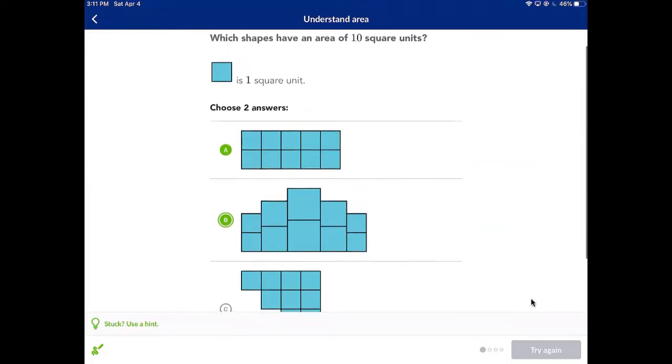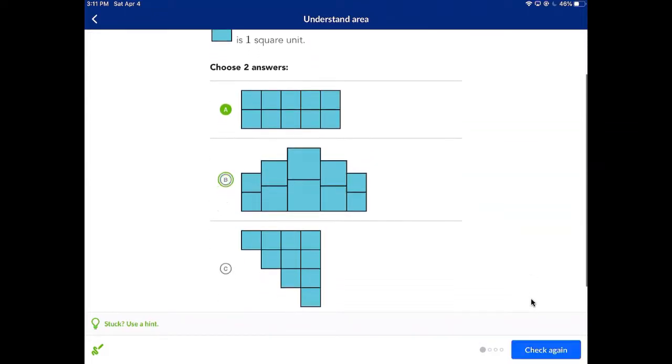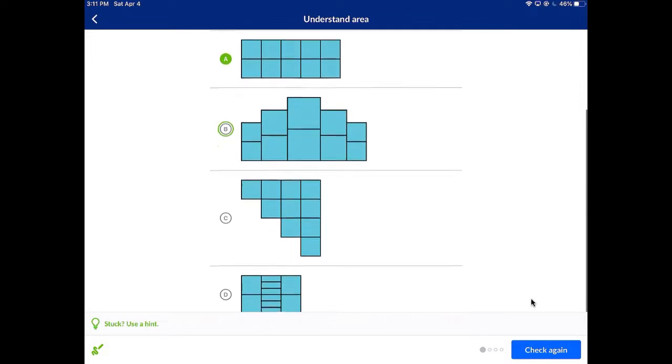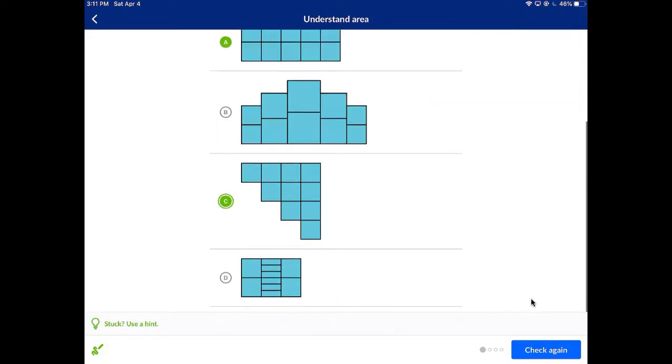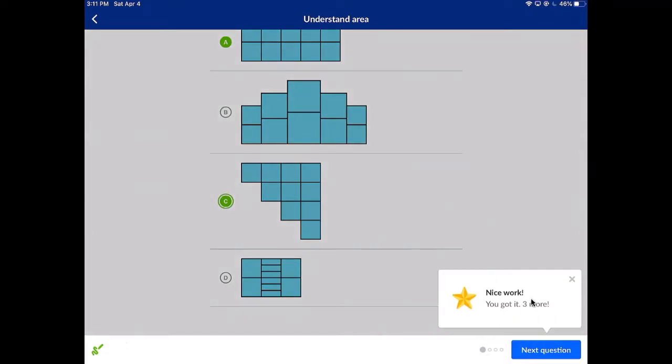So I'm trying to find how many of these squares are 10. This one has 10, so I'm going to check again. And this time it tells me when I got it right. So then you would just simply go on to the next question.